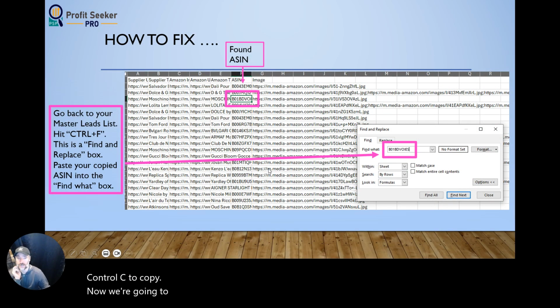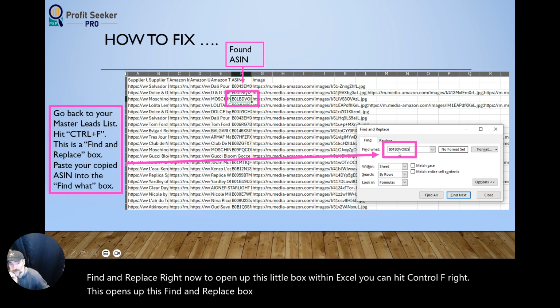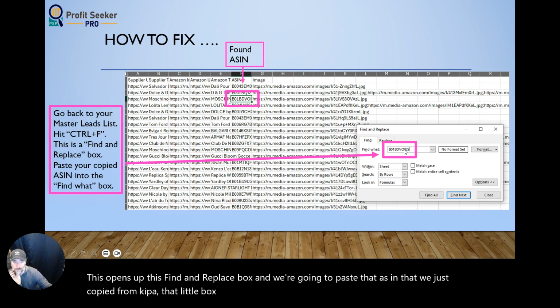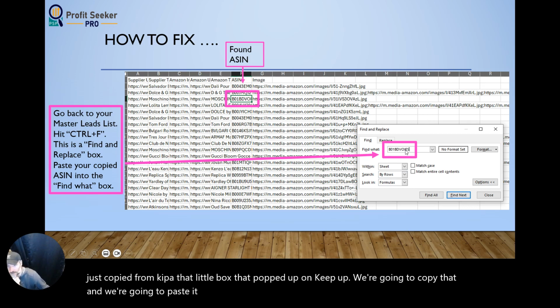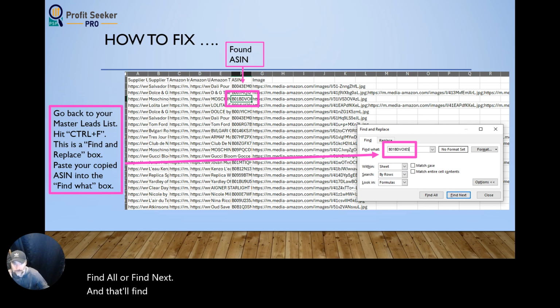Now we're going to come back to our master lead sheet, and we're going to find and replace, right? Now to open up this little box within Excel, you can hit Control F, right? This opens up this find and replace box, and we're going to paste that ASIN that we just copied from that little box that popped up on Keepa. We're going to paste it here, right? And once we paste it there, we're going to click either find all or find next, and that'll find our dud lead, right? And we want to remove those leads from our master leads list.